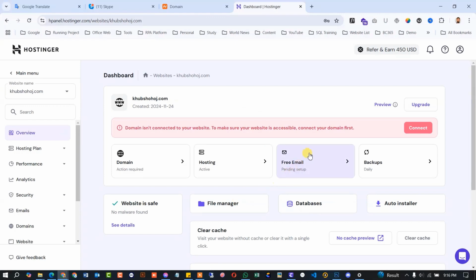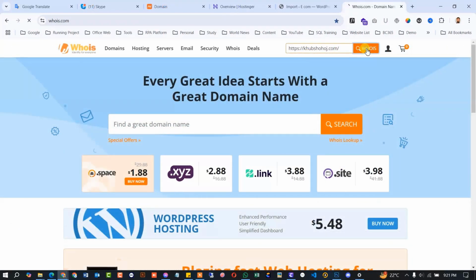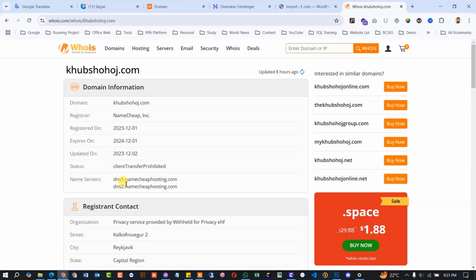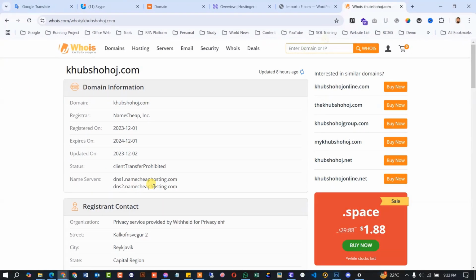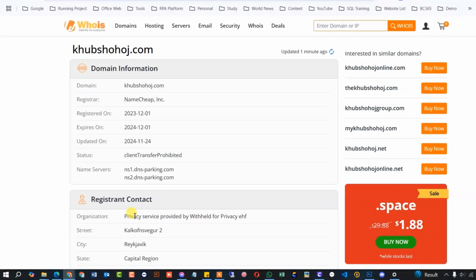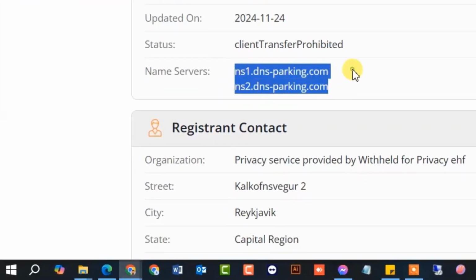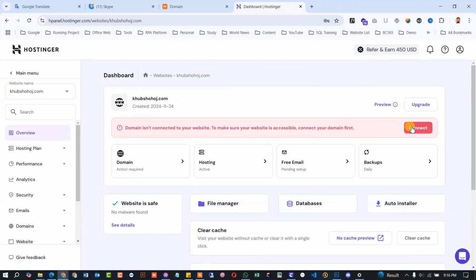We want to check whether the domain and hosting are connected or not. Visit whois.com and type your domain name. It's not yet connected with the Hostinger hosting. Click the Update Result option and see it again. Wow, this is really cool. My domain is successfully connected with Hostinger hosting.